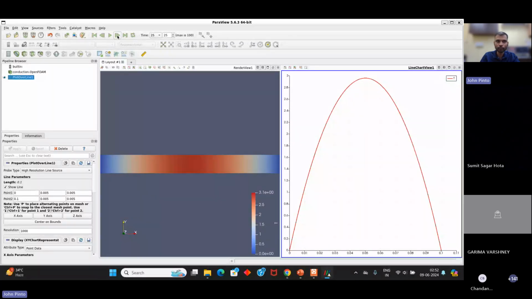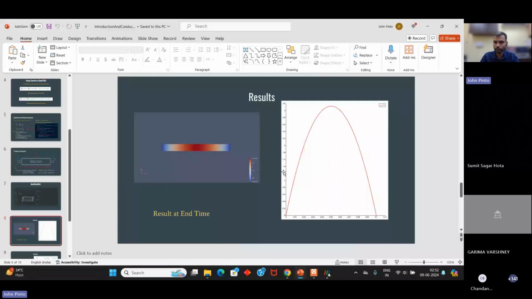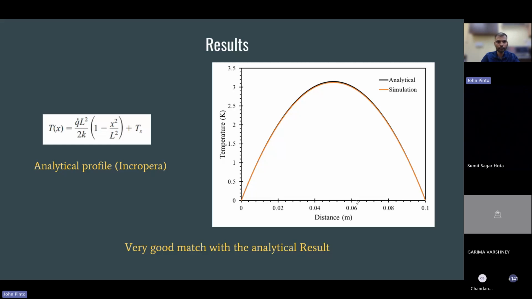After about 50 or 60 seconds, about 50 time steps, the change becomes negligible. If I go to the final time step, this is the profile that I'm getting. Now, if I open my presentation, this is the final profile that I've got. I have compared this with the analytical solution given in Incropera, and we see a very good match. So this is one way to validate your result.